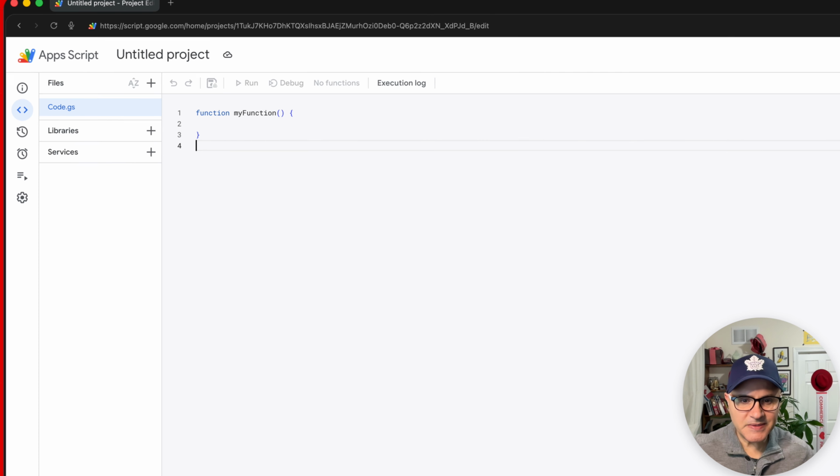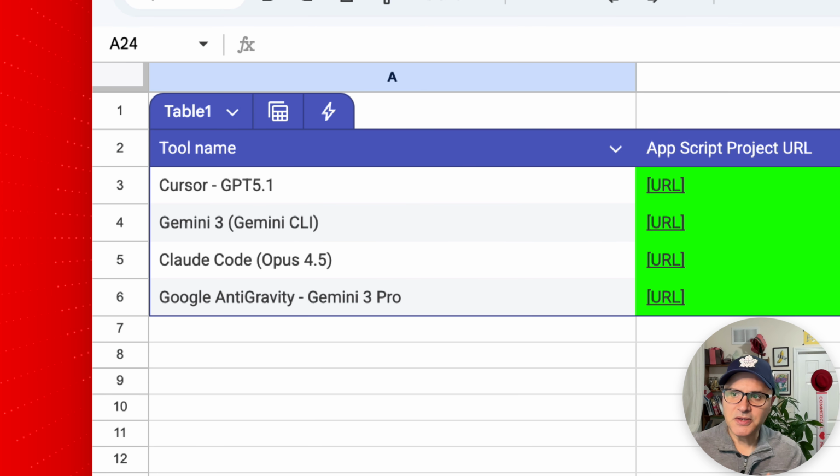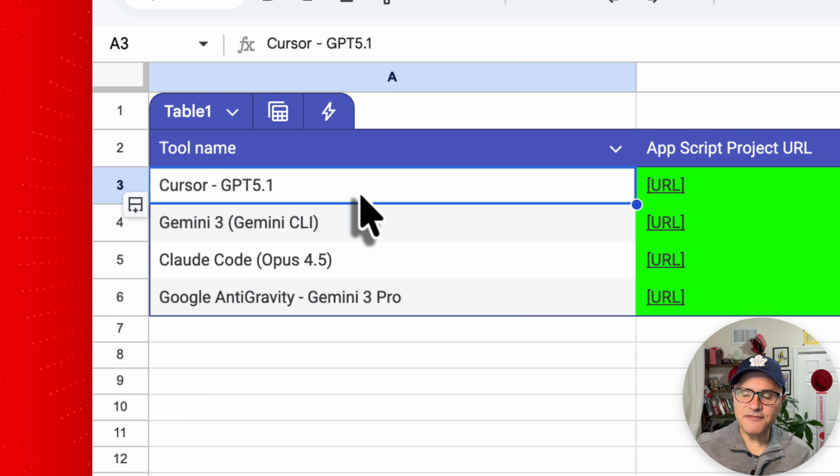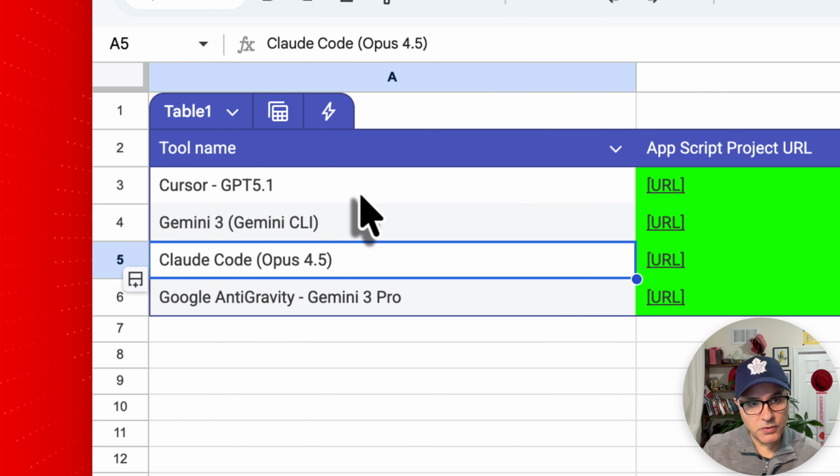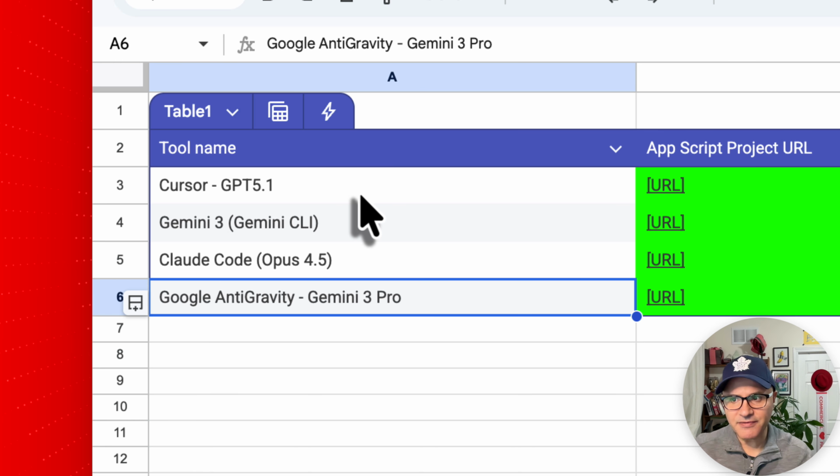For what we're going to see today, I asked Cursor with GPT-5.1. I asked Gemini 3, which used Gemini 3 Pro Preview at the time. I asked Claude Code with Opus, and Google AntiGravity using Gemini 3 Pro. So I had 3 Gemini Pro, and you'll see the difference, by the way.